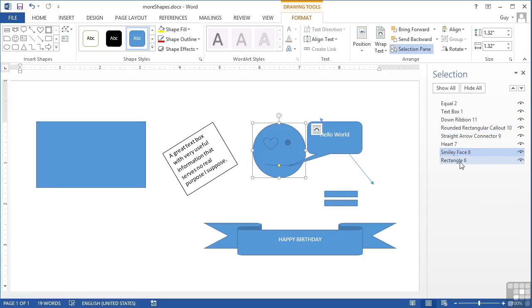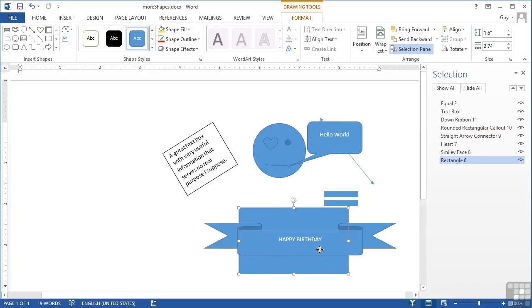So the item effectively at the back is rectangle 6, then smiley face, then heart, then straight arrow connector, then rounded rectangle callout, down ribbon, text box 1 and equal 2. I can change the stacking order within this selection box as well. So if I were to take my rectangle here and bring it down here, it's actually behind the happy birthday banner and it has it selected here, but I can move this up the list.